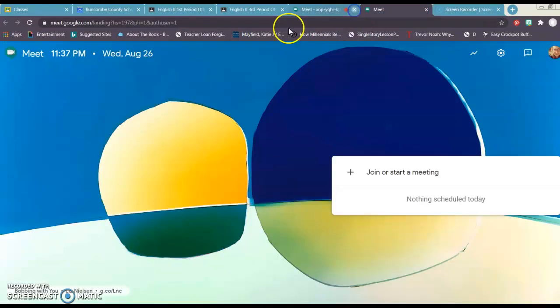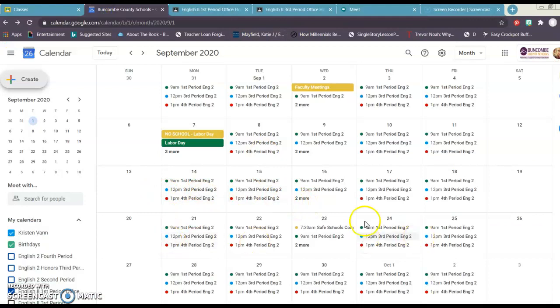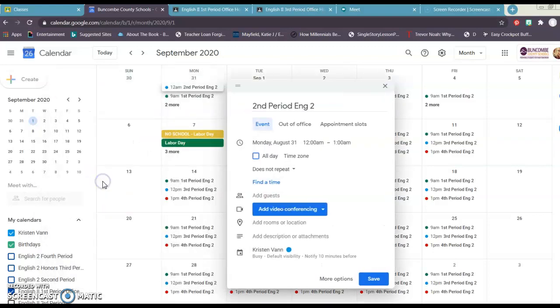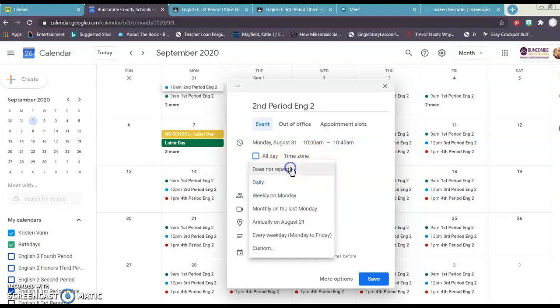But anyways, I like to run it through my calendar just because I use my calendar anyways and it helps me stay organized. So I'm going to show you how I set up my link for students. I'm going to pretend like I have a second period so I can show you how I did this. So we create a new event, and you may have done this before, but I'm going to show you how to do a recurring event. So second period, English 2. We start the 31st, and I'm following the remote learning schedule here. So it would be, I think, 10 a.m. to 10:45.